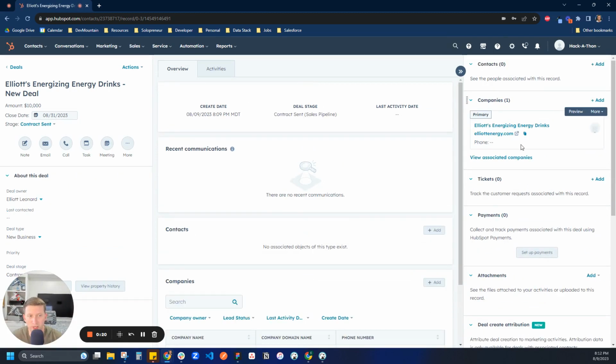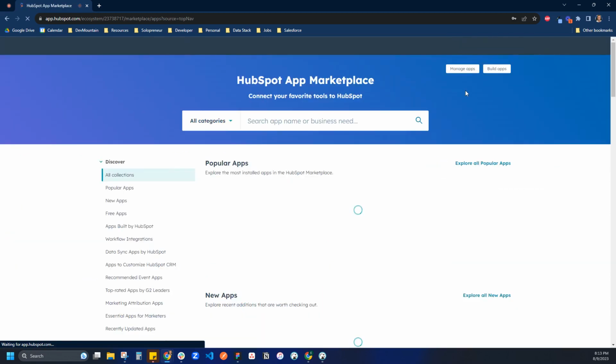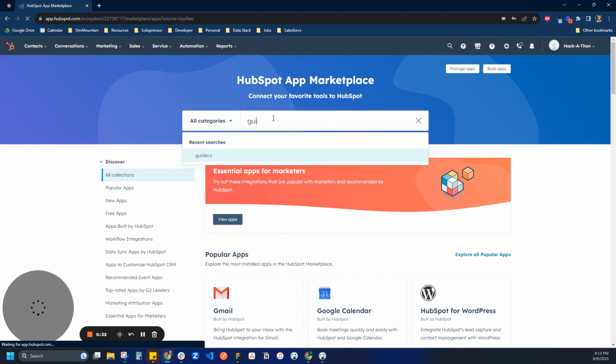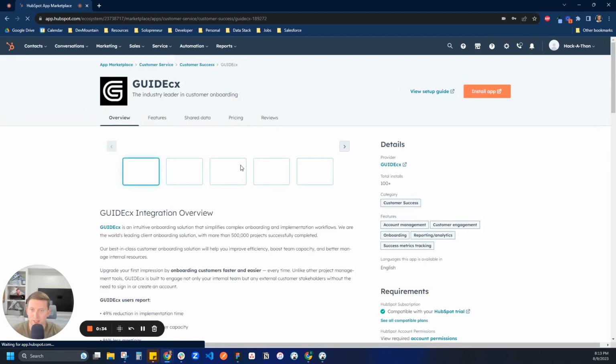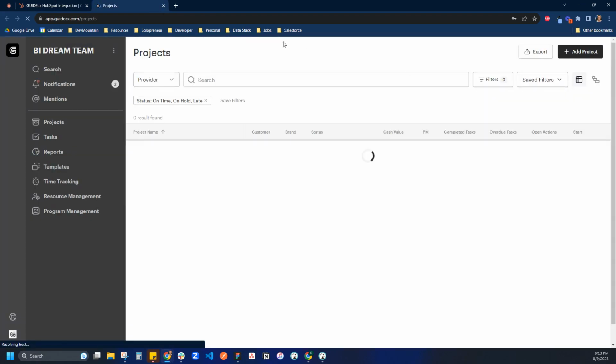And so in this tutorial, I'm going to show how you can get GuideCX projects to show up really easily with these CRM cards. So the way we're going to do this is we're going to come over here to the marketplace and we're going to search for GuideCX in here. And what that is going to do is help us install the CRM card. And so it'll take me into my GuideCX instance.